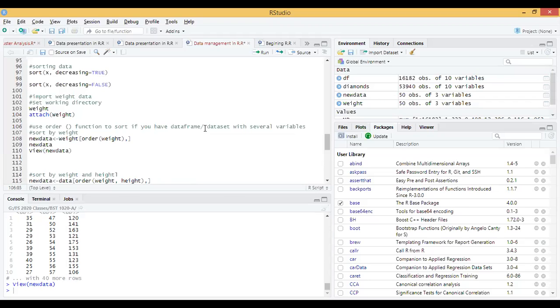So when you have a data set with several variables, weight, height, or let me use something else so that I don't confuse it. So there was age. Order my data using age. Let's use age. Sort by age. Because my data is called weight, it has age. I don't know if you get it.